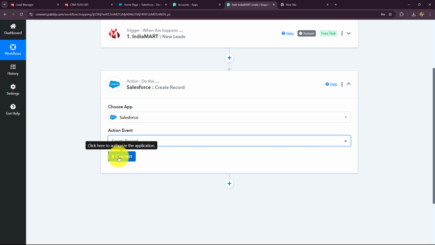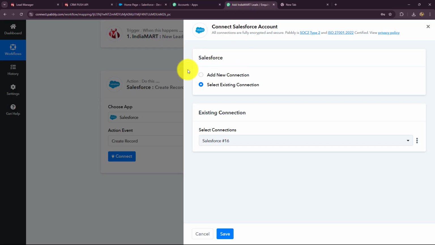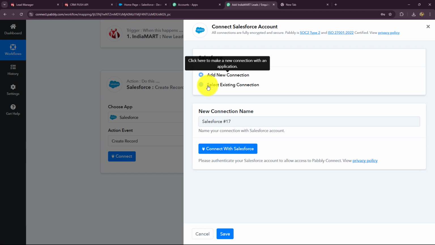Okay, so now I'm going to build the connection between Salesforce and Pabbly Connect. To do that, you can see I'm already logged into my Salesforce account. We have two options over here to build the connection: add new connection and select existing connection. So in case you already have an existing connection, you can just go with that. But I'm going to show you how you have to create a new connection. For that, we have to go towards add new connection and click on connect with Salesforce.